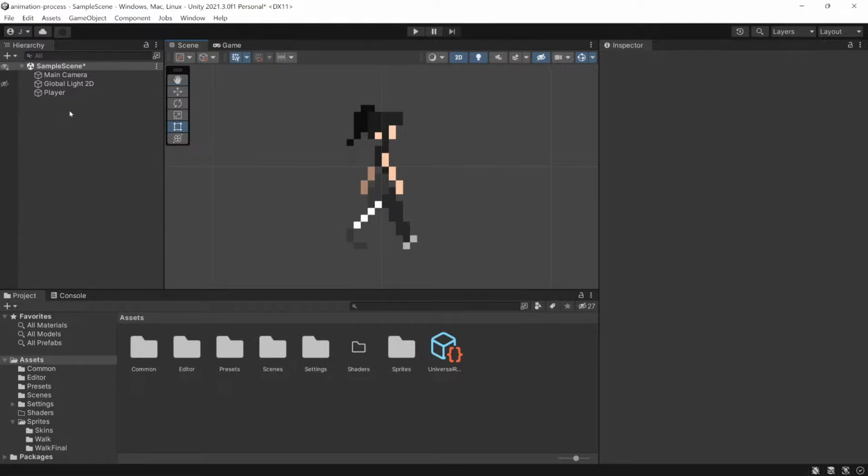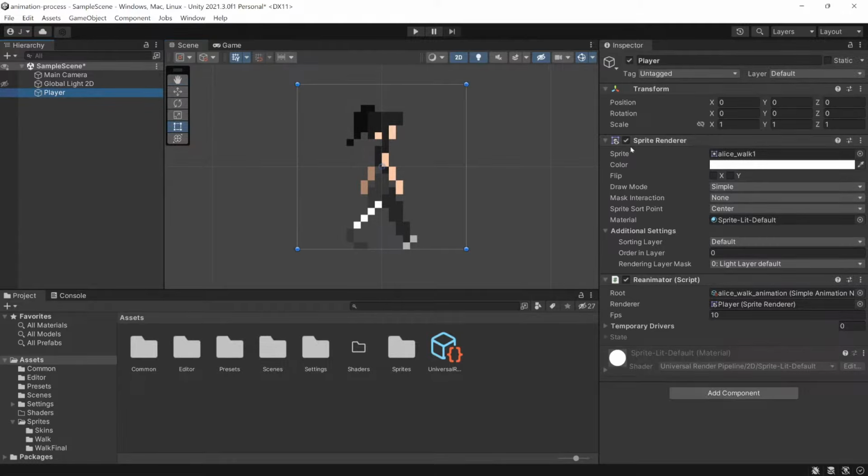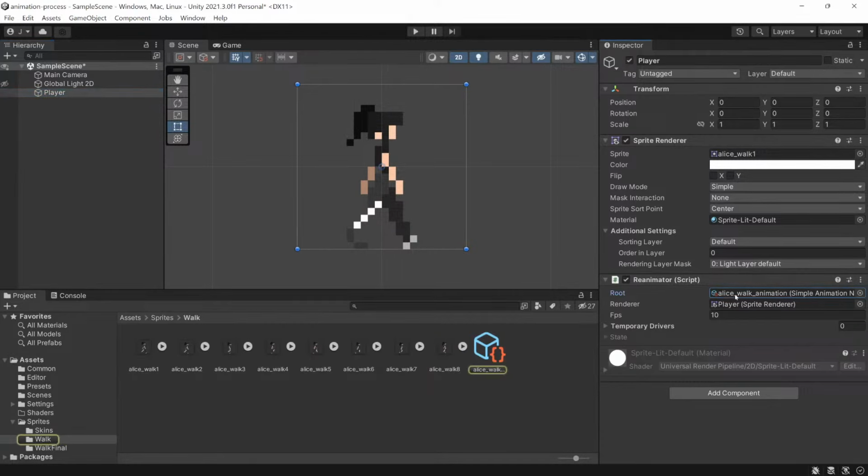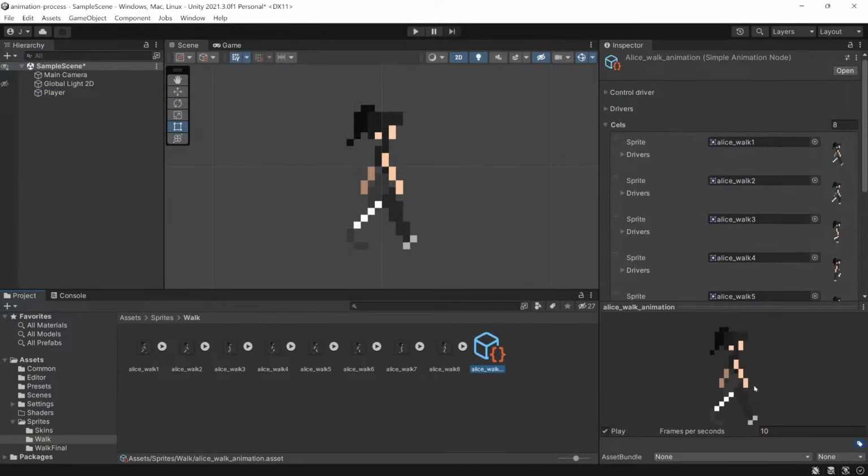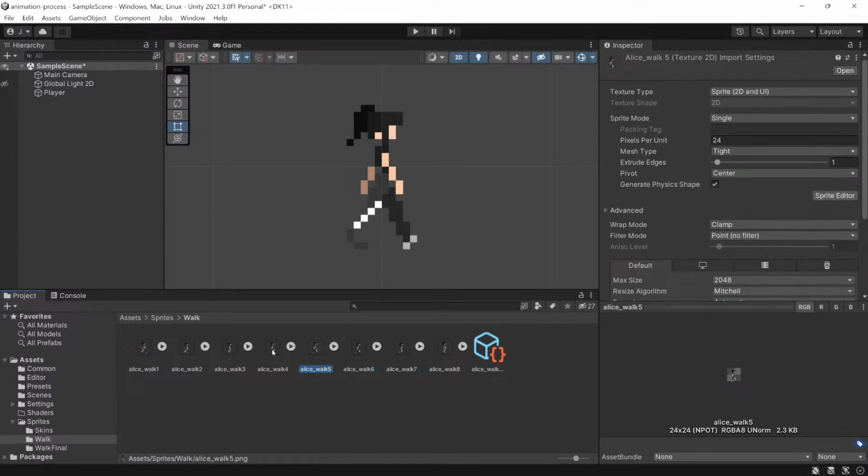We have a very simple setup here. We have the sprite renderer with a reanimator that plays a really simple walking animation. And the walking animation as of right now is just a simple PNG animation. There's nothing special going on here.